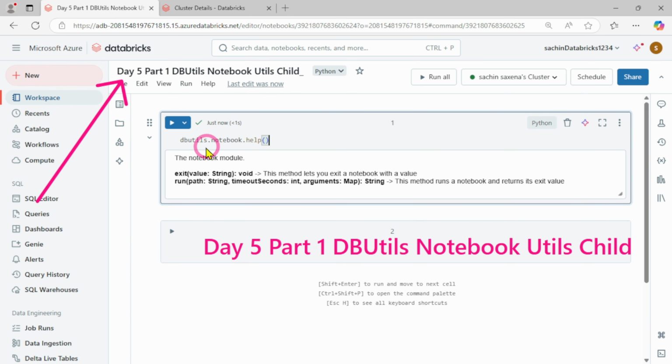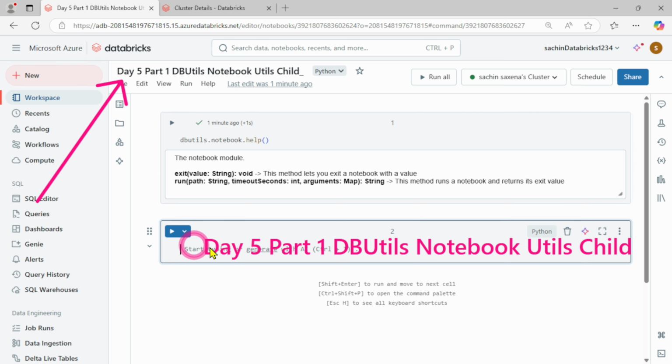Inside this dbutils.notebook, you can see two modules are there. First is exit, second is run. What will happen if you use this? You can see so many notebooks are there that are using this notebook and exit, and we will be using these two functions, or modules, here.